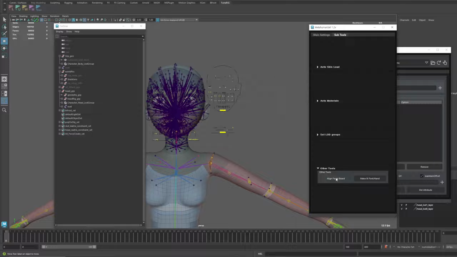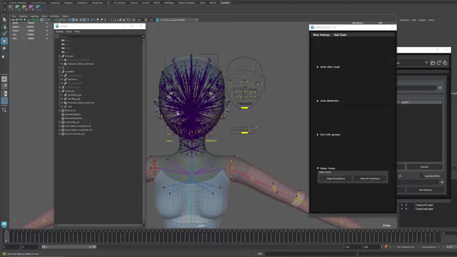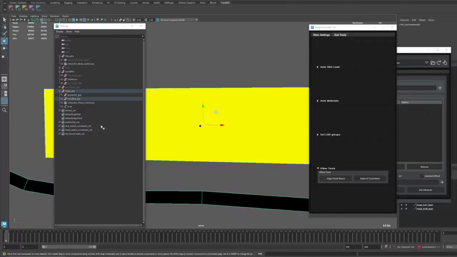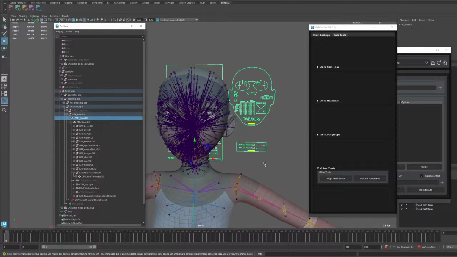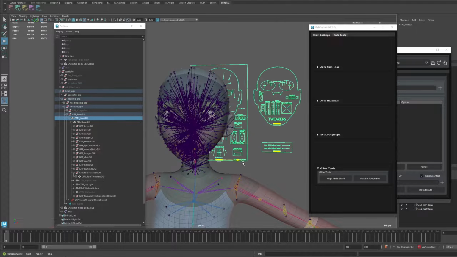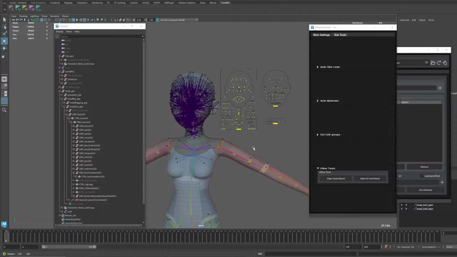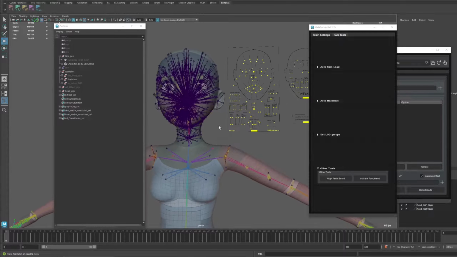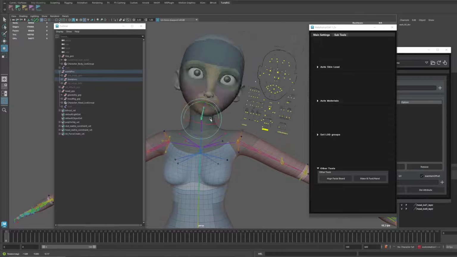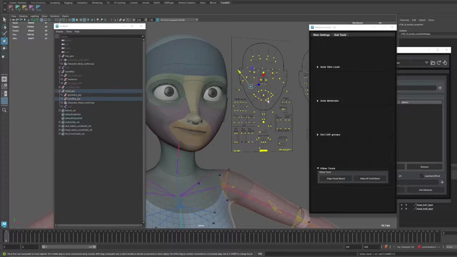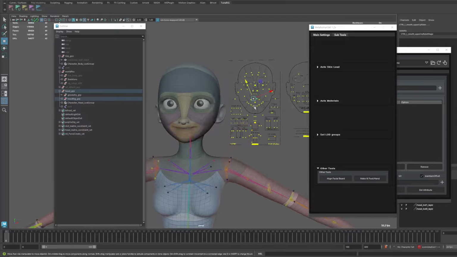Then click Align Facial Board under Other Tools. This will automatically align the control board with the head. Grab the yellow square at the center and move it slightly to the side to leave a small offset. Now everything follows well. Excellent.